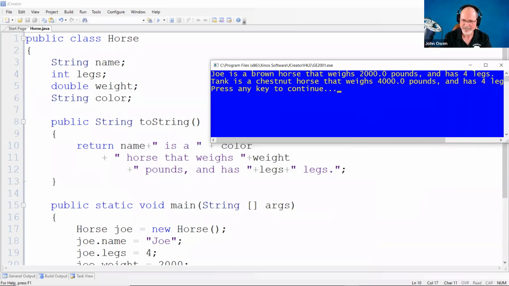So there we go. Notice how we've just built this class from the bottom up, and we start adding features and doing all that kind of stuff. That's building a class.